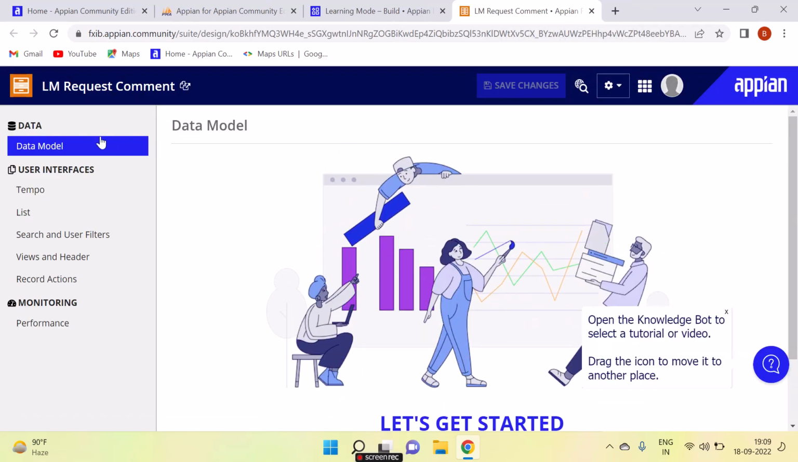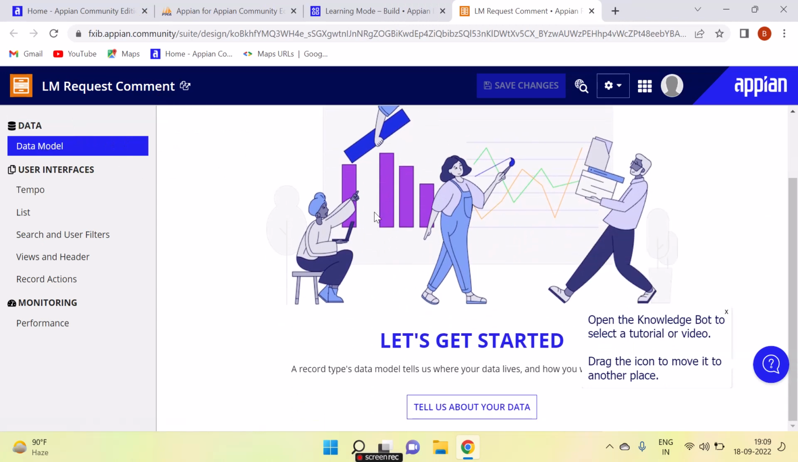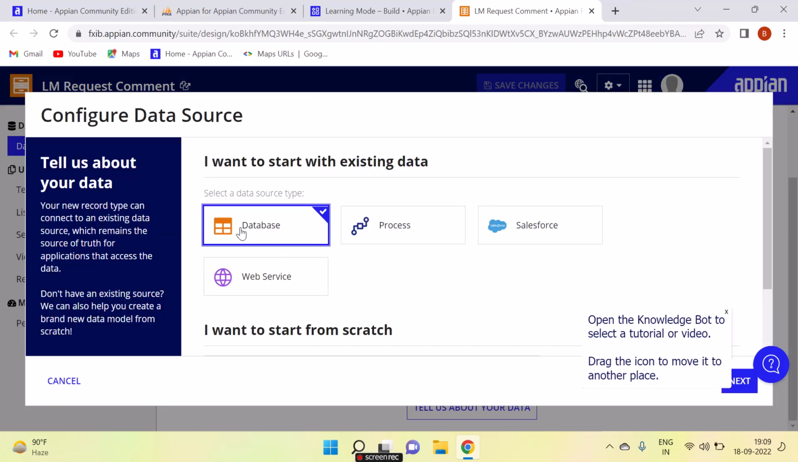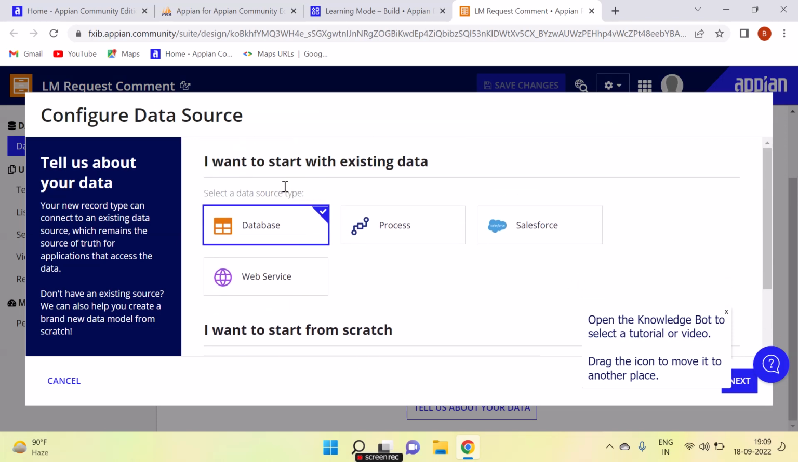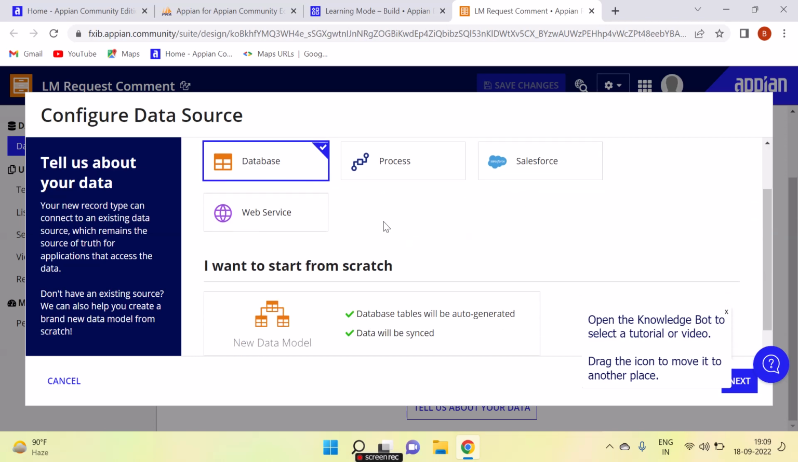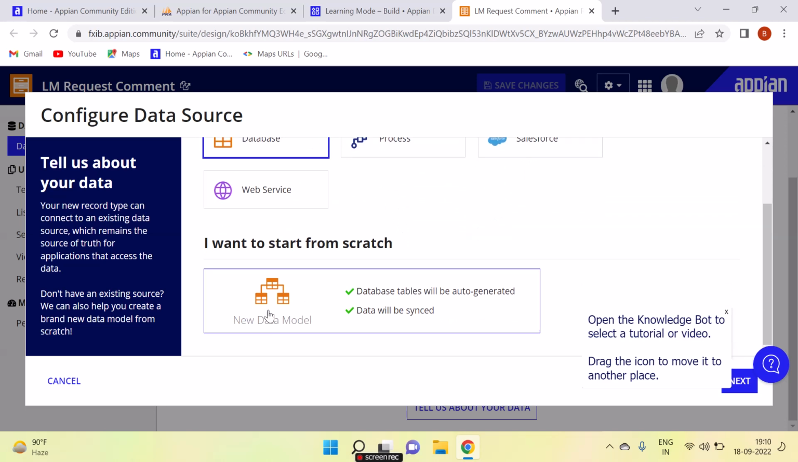So here this is our record. In the record, under Data, we have the data model. Inside the data model, it is asking to tell us about your data, that is, where the data is coming from. It is asking, I want to start with existing data. In my case I want data from a data store, a database table, so it is automatically selected as database. If you want it from a process model, you can select process model. If you want it from Salesforce or from web services, you can select those. Or if you want to create a new database, you can create it from here.